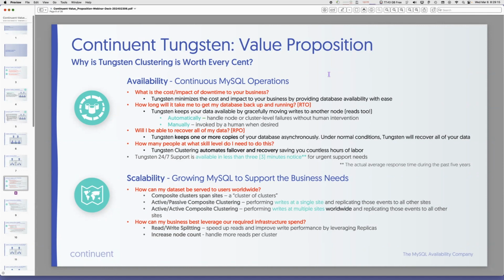And so not only can Tungsten do this automatically to handle failures, but we can also do it manually to enable all of your maintenance operations to not require downtime as well. So this gives you, while not a critical failure metric for recovery, a vast amount of freedom to perform day-to-day operations without interruption of service.